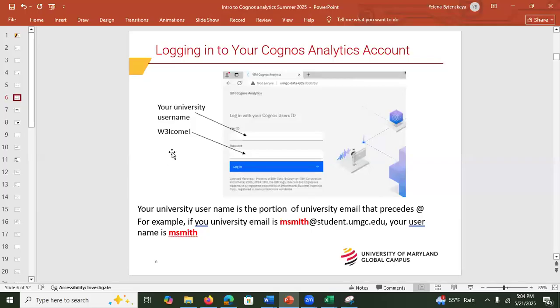And here, please pay undivided attention. All of you have a university username. This is not your email. It's not your full email, but it's a portion of your email. All of you have an email that ends with student.umgc.edu, right? How do you log into Leo? You're using the full email, right? But for Cognos, you're going to use the first part of the email. For example, if my email was msmith@student.umgc.edu, my Cognos login is msmith.